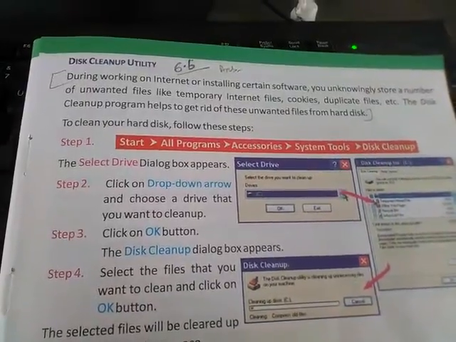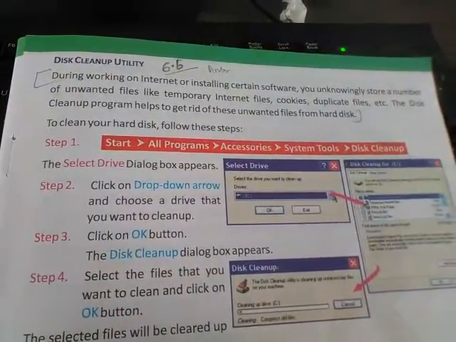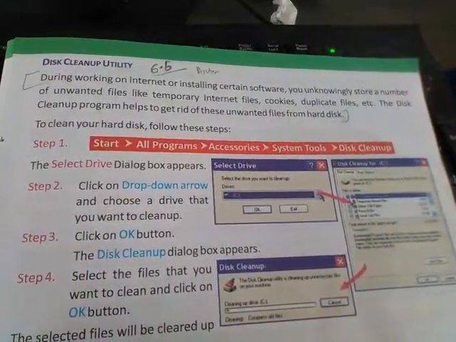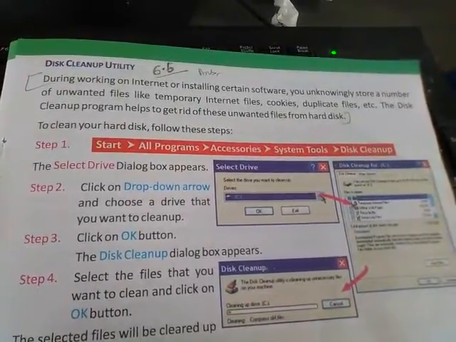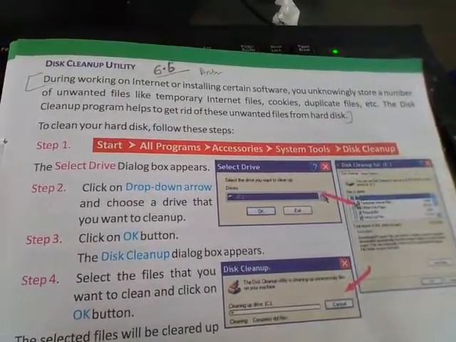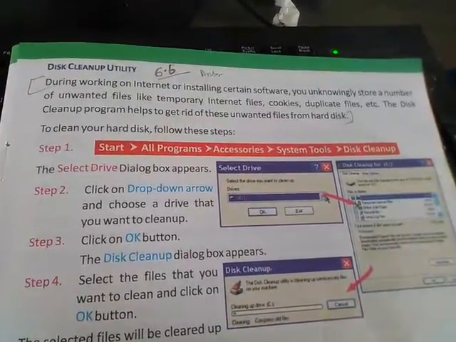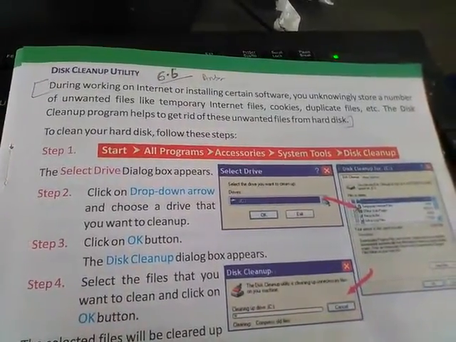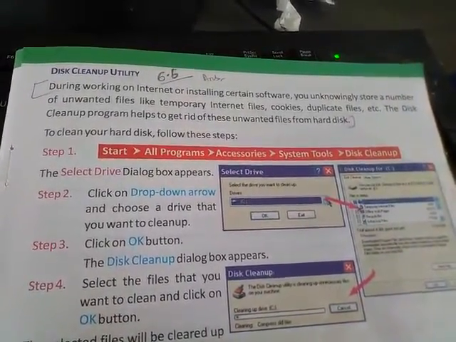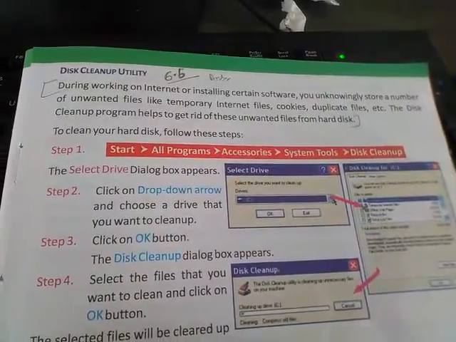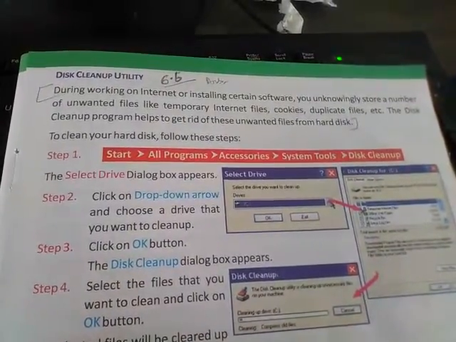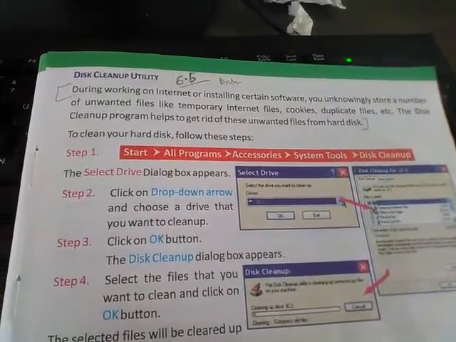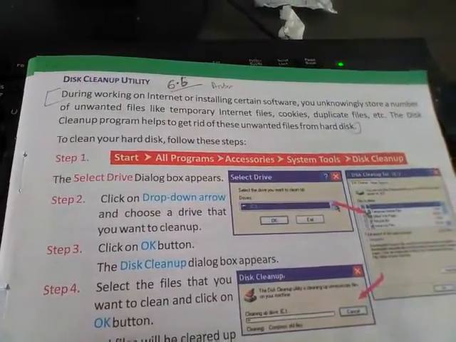Disk cleanup utility. While working on the internet or installing certain software, you unknowingly store a number of unwanted files like temporary internet files, cookies, duplicate files, etc. The disk cleanup program helps to get rid of these unwanted files from the hard disk. So to clean your hard disk, follow these steps.